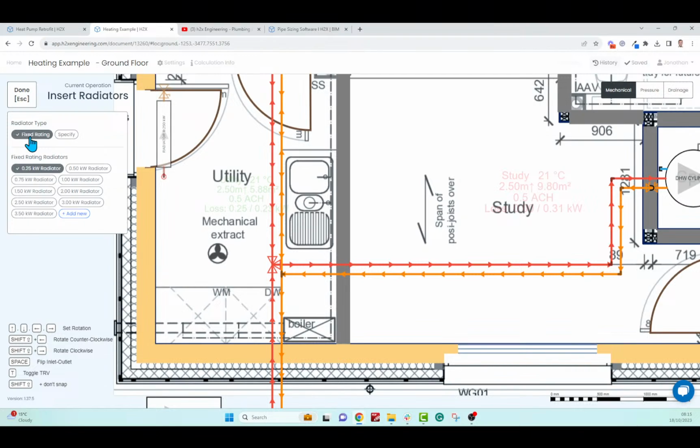So I'm going to go on fixed rating, which just means we're just going to pick one that's the closest. You can add your own as well. So you can create your own like Stelrad range or any other manufacturer range and choose from them. So for this first one though, we'll just go with the generic 0.25 kilowatt. And as you can see, as I move around, this radiator will snap towards the wall. So to help the placement, we want it against this wall in the utility.